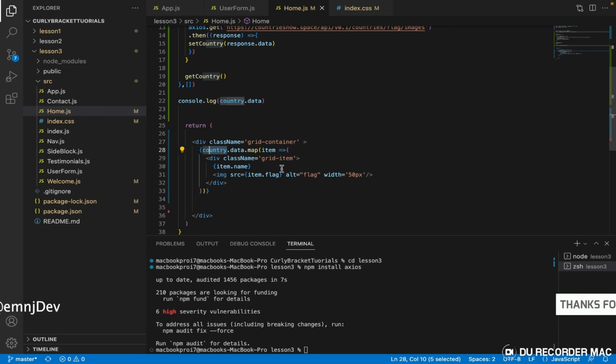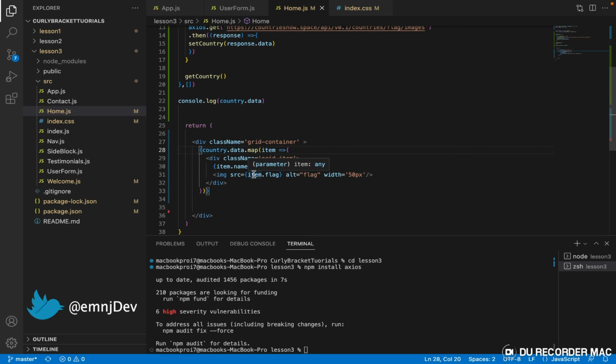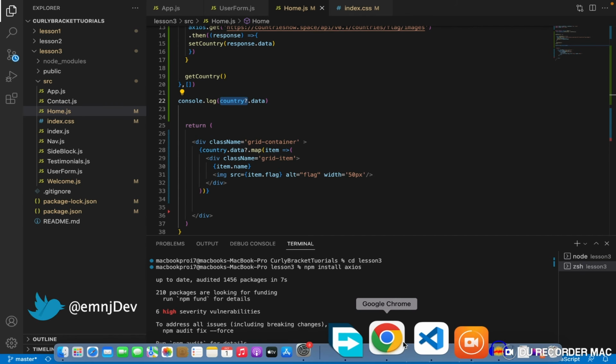So we just need to tell this part to hold on. We just put a question mark here, so that we can only map into this country data if it's available. That's the reason we have this question mark. We can only access this data if the country data is available. Let's check it out again and see what we have. Everything is back.